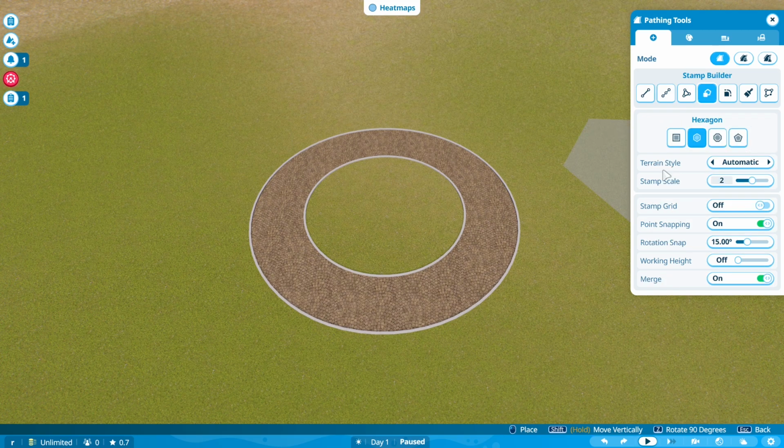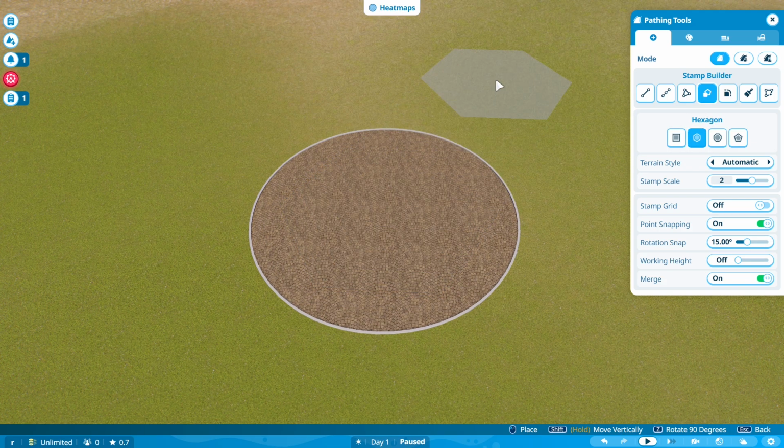If you do want to fill this circle in with paths, it's quite simple. You need to just go over to the stamp builder section of building a path. I like to select the hexagon for this and just hover over it like this, left click, and it will fill in your path to a full circle.